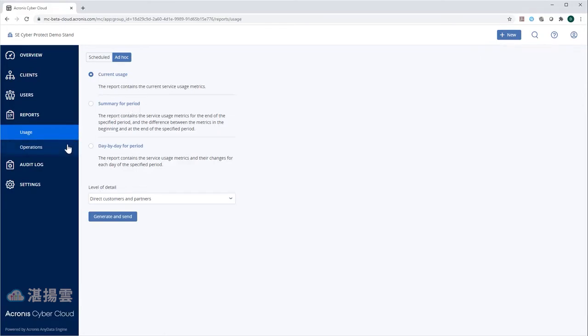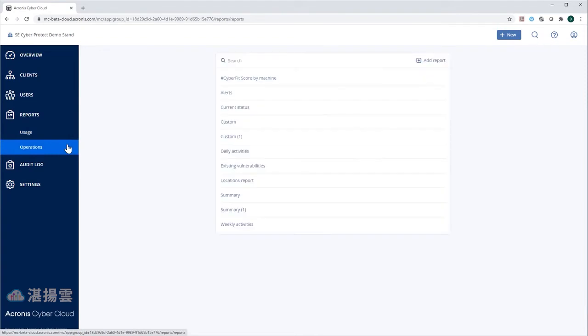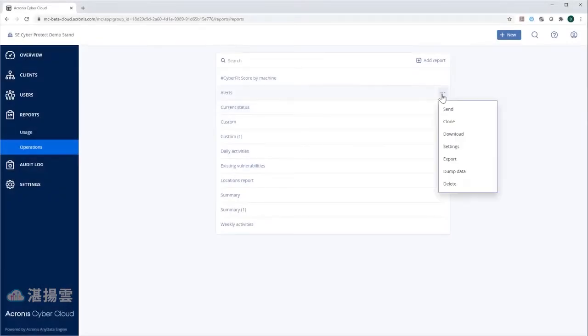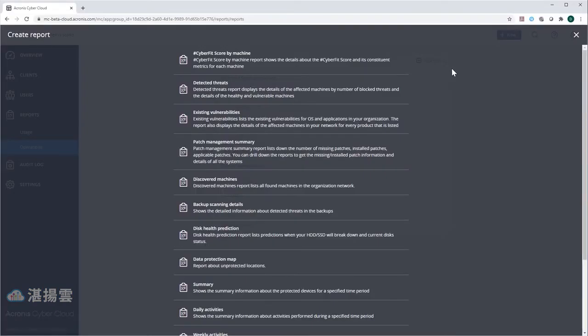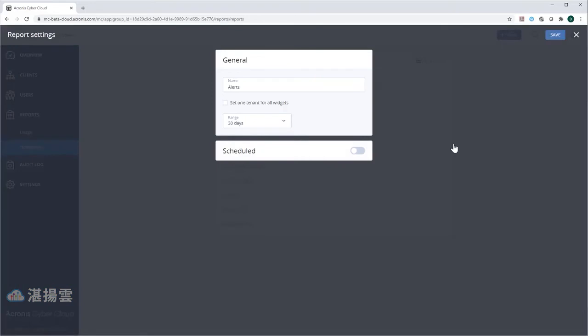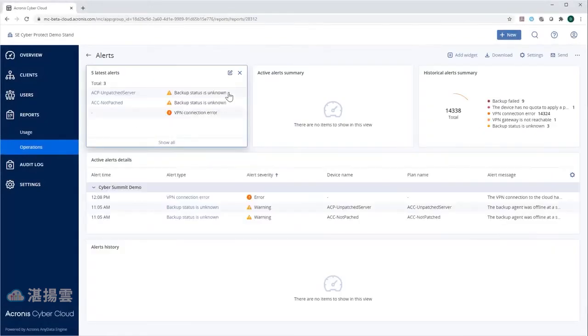Navigate to section Operations. Here you can see a number of interactive reports or dashboards presenting various aspects of service usage. For each report, you can perform a number of operations by clicking on the three-dot pop-up menu next to the report's name. In order to create a new report, just press the Add Report button and select a suitable type of report. All the reports are highly customizable. For example, you can change the default name, tenant, and reporting period. Moreover, you can customize all the widgets comprising the report.